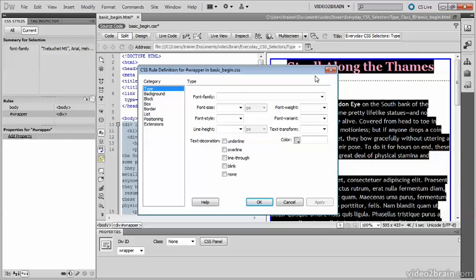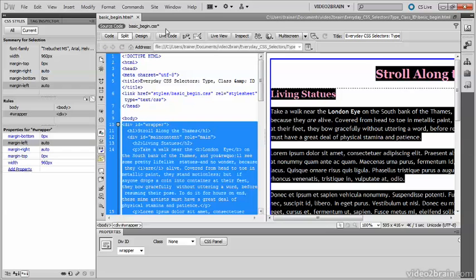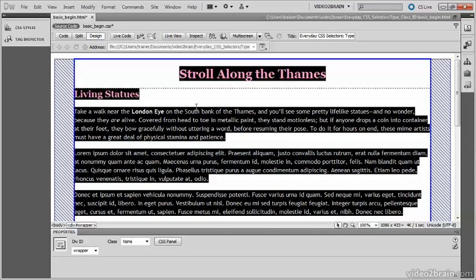And what I'm going to do here is go to the box category and give it a width of 960 pixels. Deselect the same for all checkbox with margin, and make the top margin 0, the right margin auto, the bottom 0, and the left auto. So that will give me a wrapper which is 960 pixels wide, which is centered in the page. Click OK. If I go into full design view and collapse you can see that it's now centered.